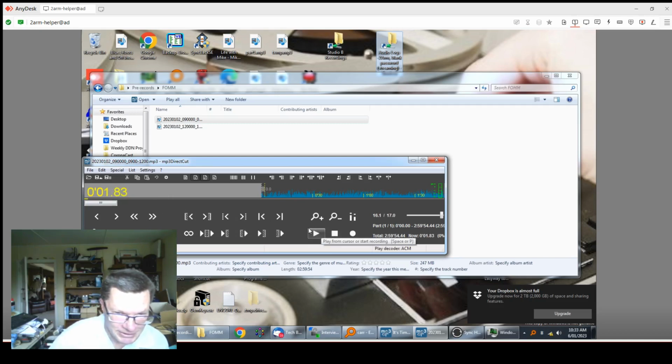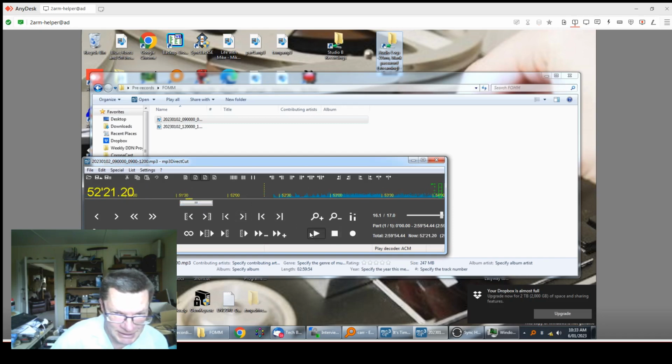It's quite handy in that you can scroll through a whole file. You don't have to go through the whole process of loading it first. I'm just having a look through to see if I can find where it looks like the program might have started. This is a silence here around 52 minutes. Let's have a play and see what we get when we get around that point.